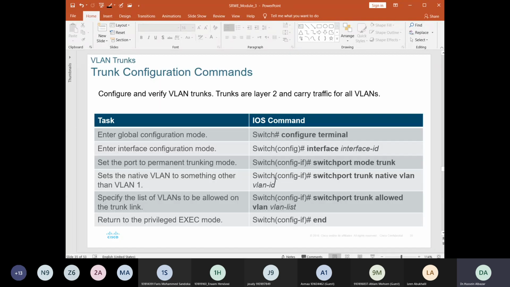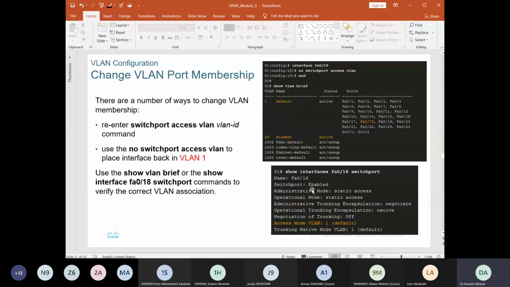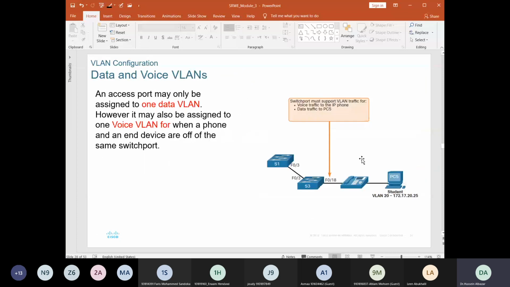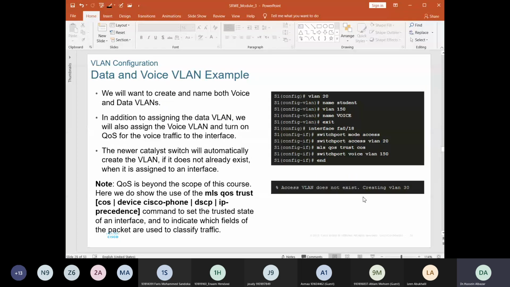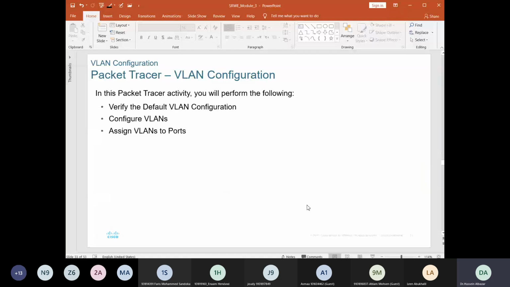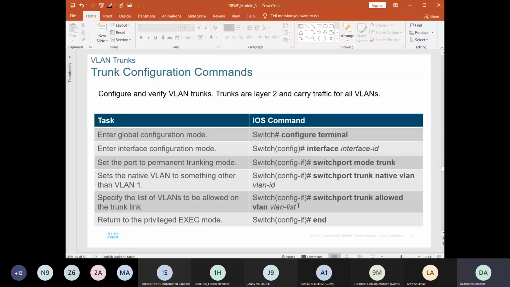Now, back to the trunk. Now we need to talk about the trunk configuration, because we have already configured one here: the access mode. The mode is access, between a PC and the switch port. Remember, a trunk is between the switches, and the trunk is usually configured to carry all VLANs, to support all VLANs.